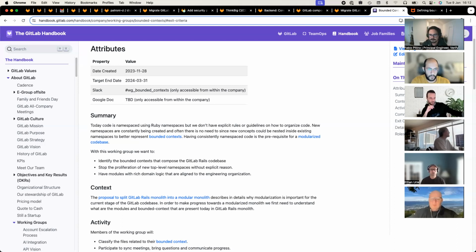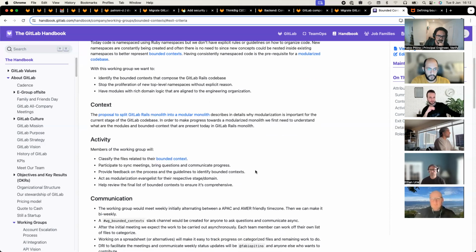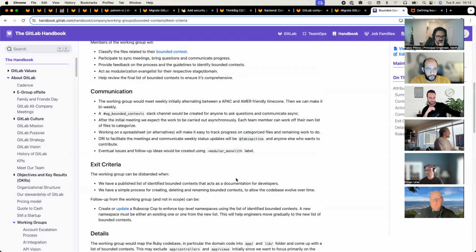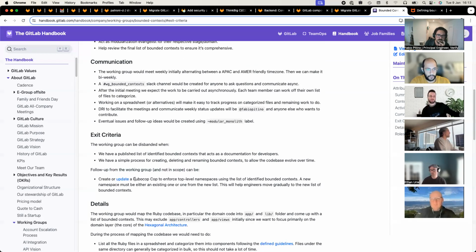But the next step will eventually be to have a more structured approach for development. So it will be how do we protect boundaries? Do we use Packwerk? There are some POCs in place. Or do we need to introduce some RuboCop cops, for example? There is a part here where the exit criteria are specified. A follow-up from this working group could be to create a RuboCop cop to enforce top-level namespaces. So if we have a list of them and you introduce a new module that is not part of this list, you will get a violation. This would be more of a follow-up, or if we realize we want to include it as part of this scope, it's totally fine by me. But there could be follow-ups to look more at the long term for the modular monolith.